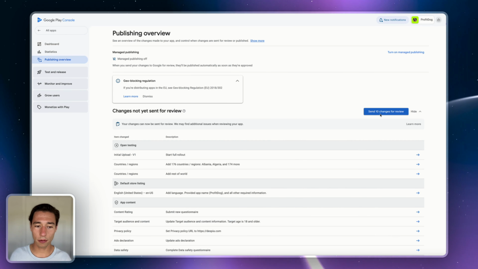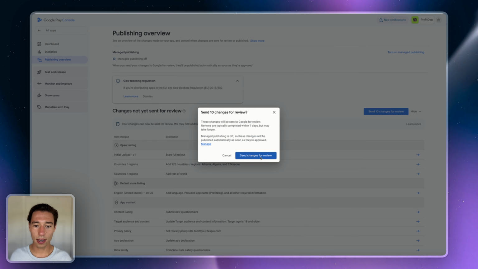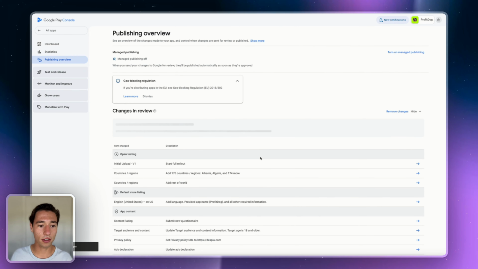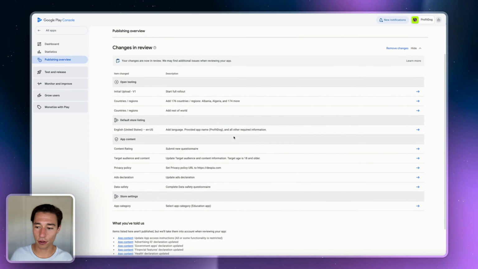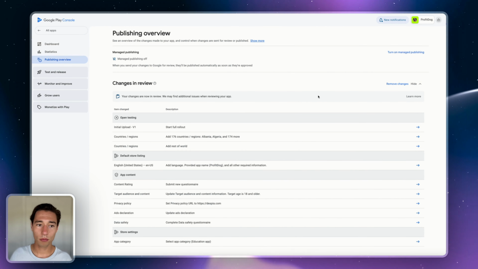So I think we're good with that. We can now send those changes to the review team. It can take up to 7 days to review this. It's now sent. We can dismiss this here. Running checks for commonly found issues. So it runs some checks. They use some algorithm or AI for that. But I think that should be good.